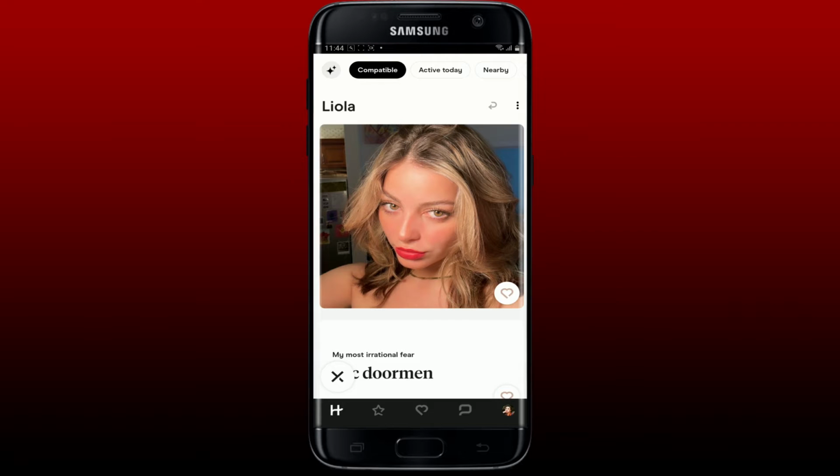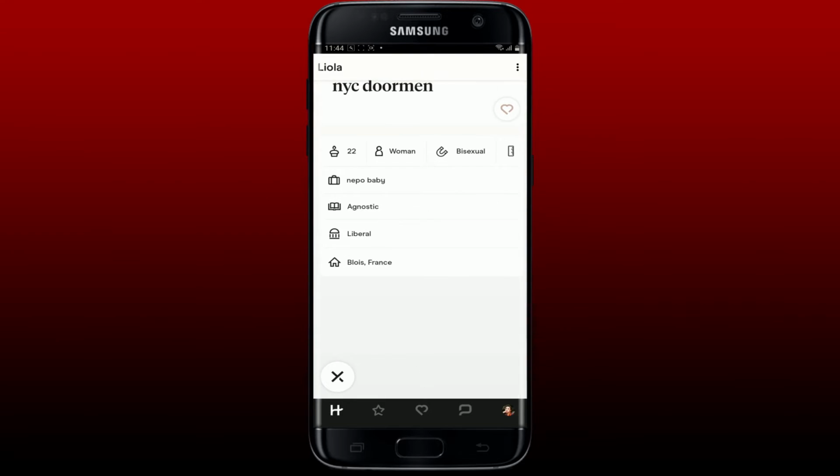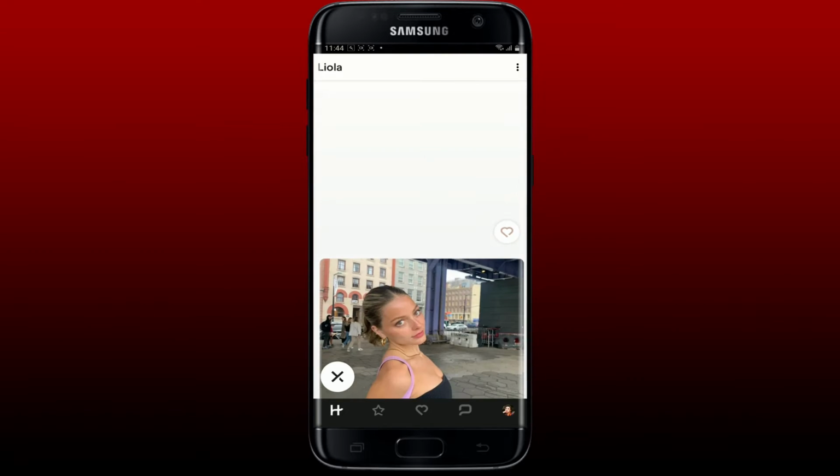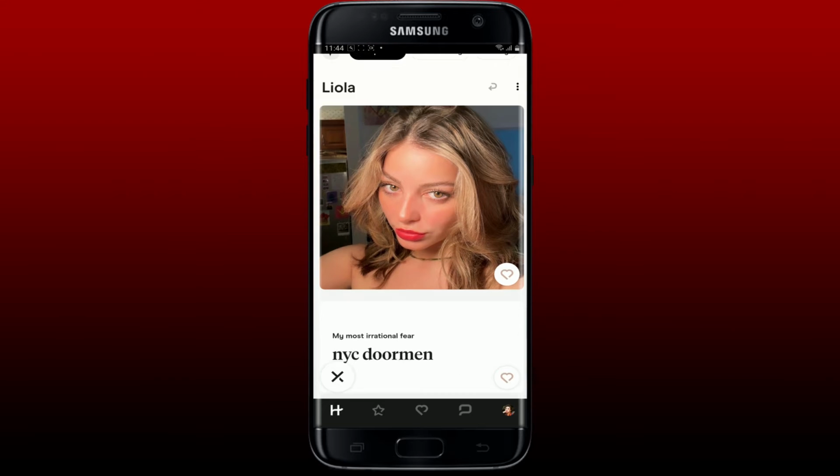When you open up the Hinge application and log into your account, you'll be shown a profile of a certain someone through your screen. You can scroll through their pictures and prompts and choose whether you like them or reject them.